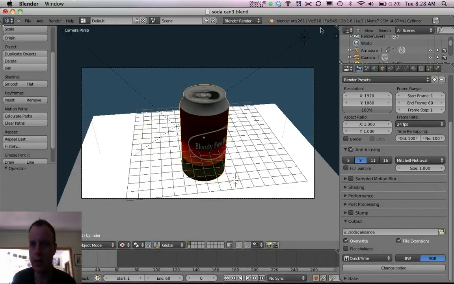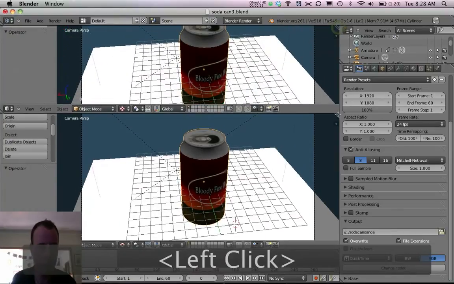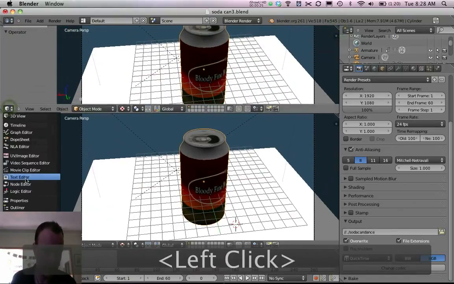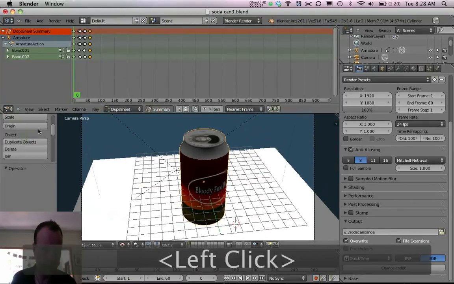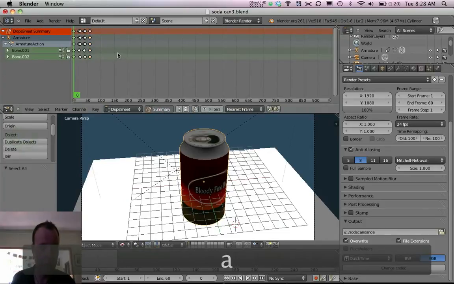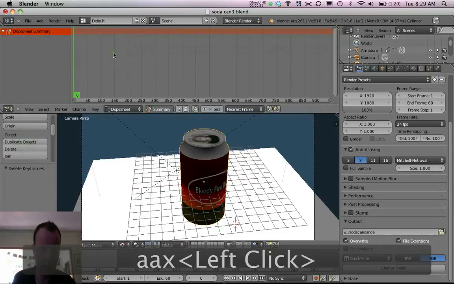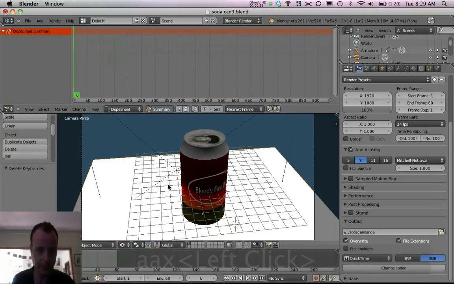So at the moment we've got this 60 frame thing that we've made. I just want to clear that now, so I'm going to bring down another window, change this to a dope sheet, then select all my frames, A and then X. Okay, so we're back to our can with no animation.